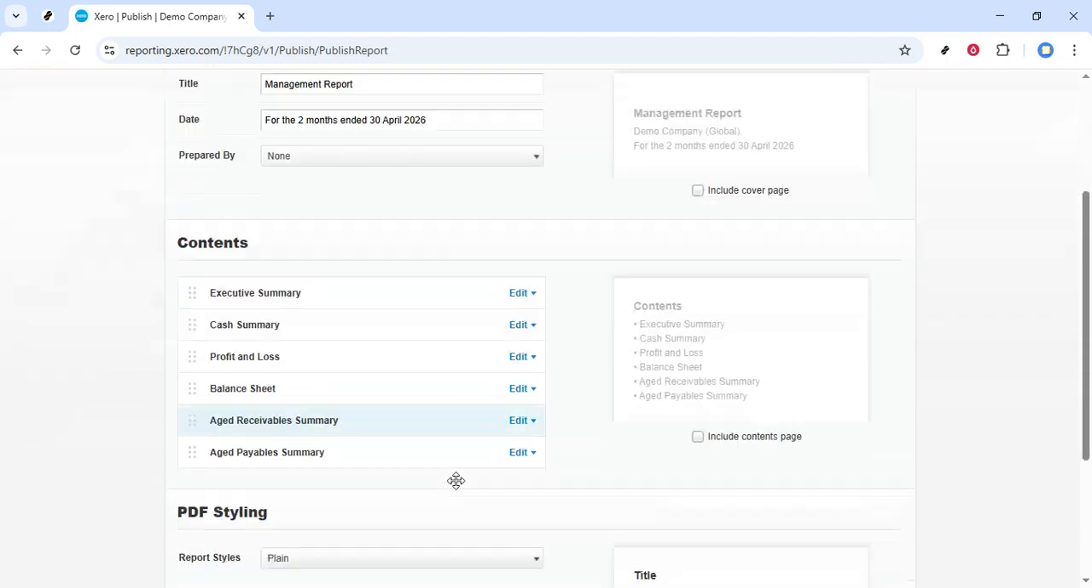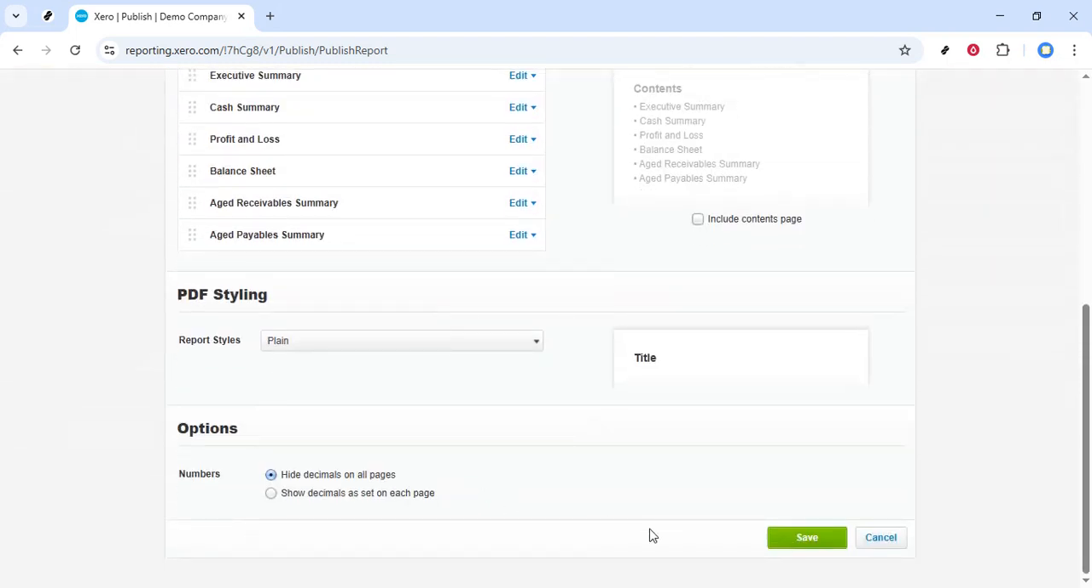Finally, click Save. Your custom report is now stored with your chosen settings, ready to open, refresh, and share whenever you need it. That's how you customize reports in Xero with confidence.